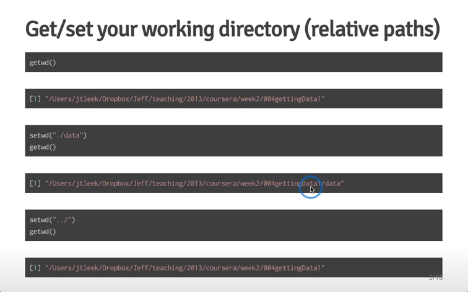The other thing that you can do is, suppose that I'm now in this data subdirectory and I would like to move back up into the gettingData1 directory. In general, it might be easier, rather than typing out the whole set of directories to get this path right, to just type setwd("../"), and that will say to R, whatever directory I'm in, in this case the /data directory, move up one file folder.